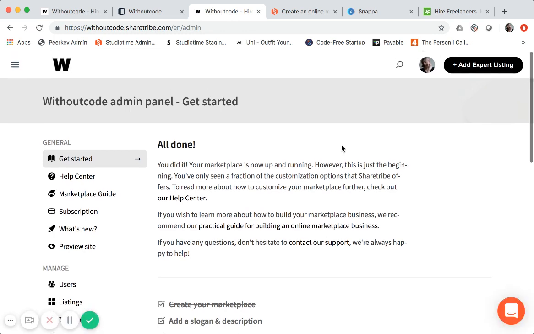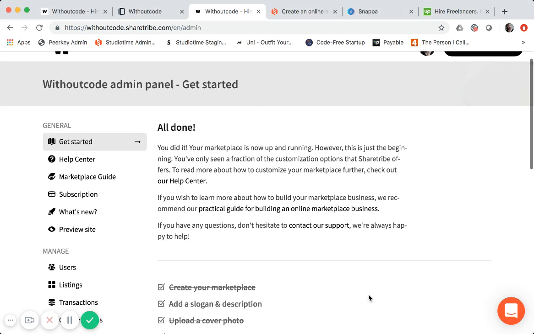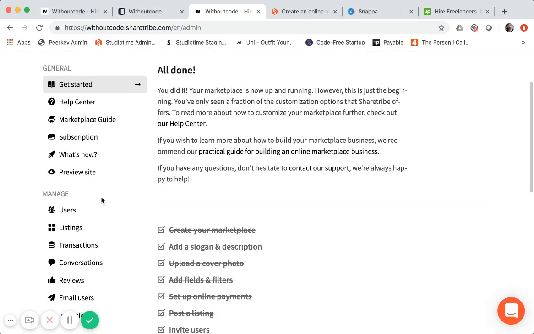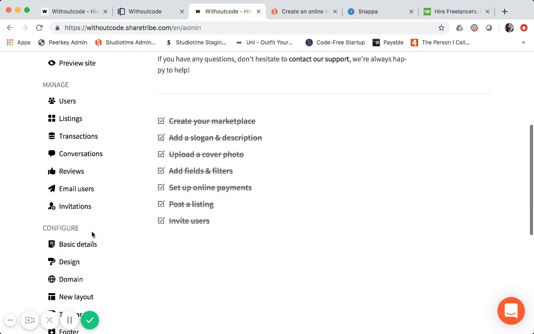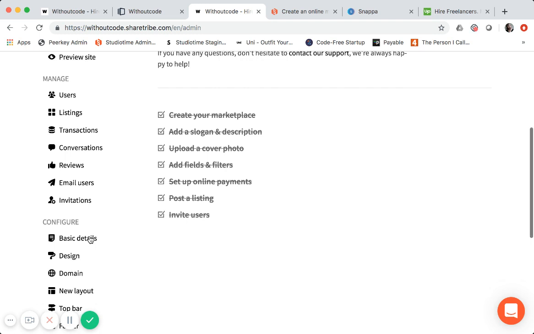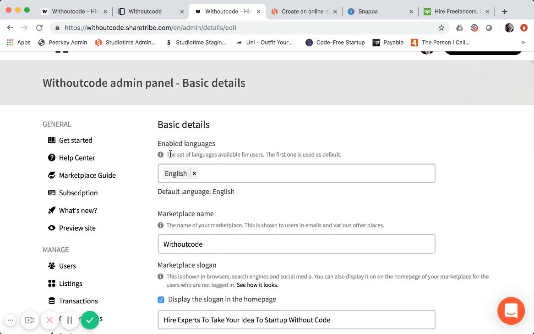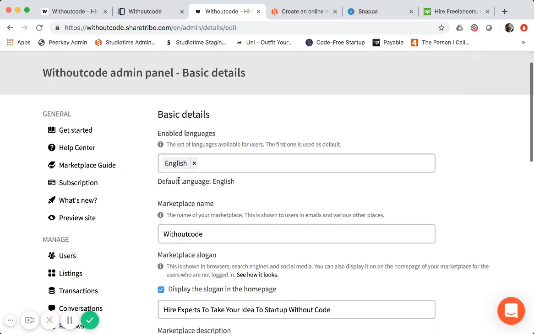All right, so here's the actual admin panel for the Without Code Sharetribe marketplace. We'll see right here the steps they have in getting started. We'll go through step by step how I set this up and configured it to be this services marketplace for Without Code. The basic details are very straightforward, and this is the first step you're going to get to after you initially sign up for Sharetribe Go.